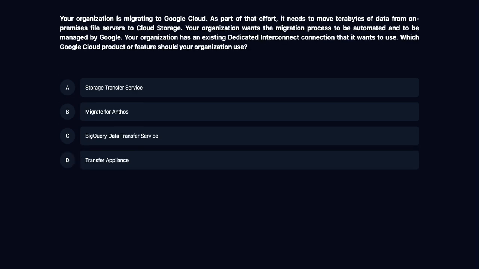Your organization is migrating to Google Cloud. As part of that effort, it needs to move terabytes of data from on-premises file servers to cloud storage. Your organization wants the migration process to be automated and to be managed by Google. Your organization has an existing, dedicated interconnect connection that it wants to use. Which Google Cloud product or feature should your organization use?